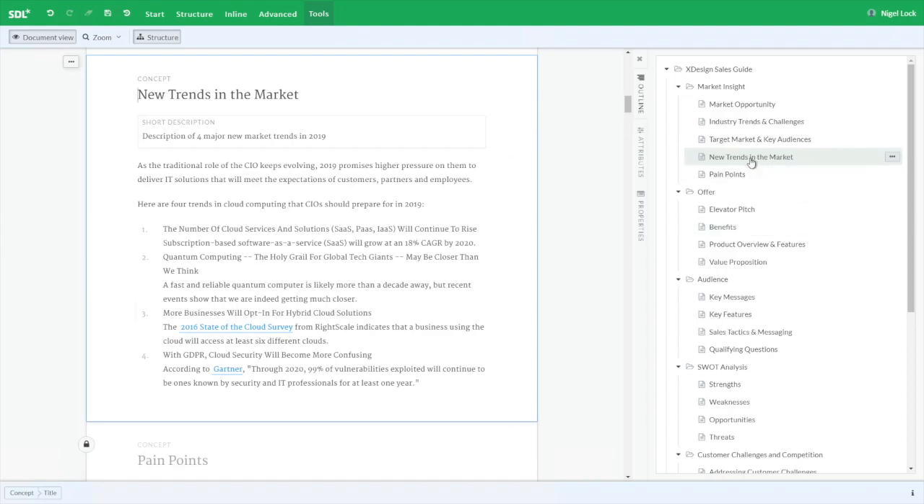So I've now reused an existing topic, but I'd like to make some updates to this component. So how do I do that? We can see that it's not grayed out, so it's available to me.